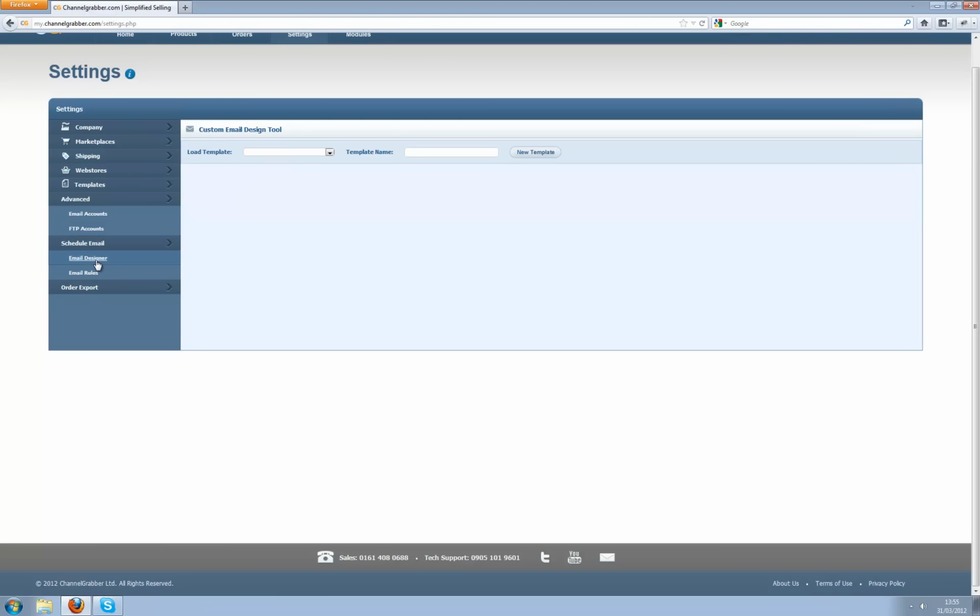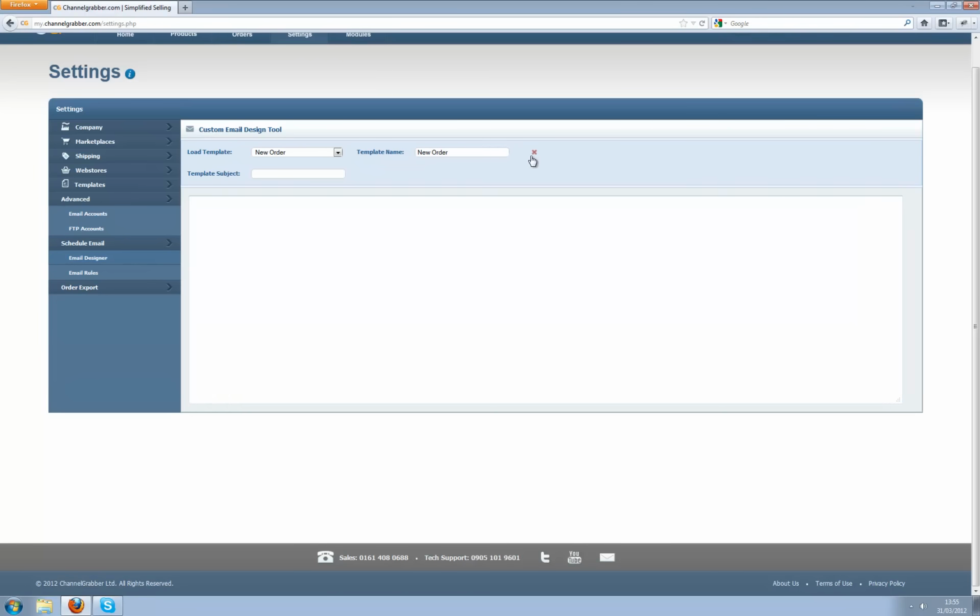So if I go and create an email here, you can just select one of your templates that you've pre-made, and if you haven't, you can create one. So here I may want to call this one New Order. And again, this works in exactly the same way as your invoicing does with tags. So the template subject here, you may want to put in order ID, which will then place the order ID into this section.